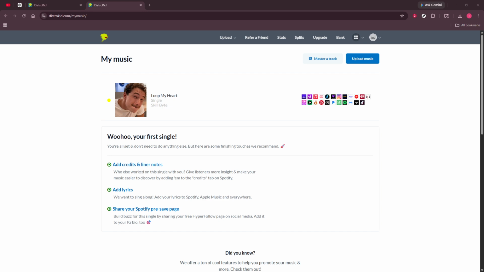Keep in mind, deletions are generally final, and it's usually faster to fix small issues by editing the release instead of removing it entirely. Start by signing into your Distrokid account through the official login page.